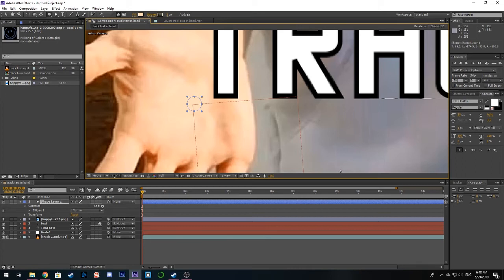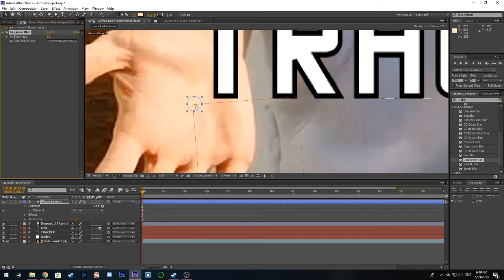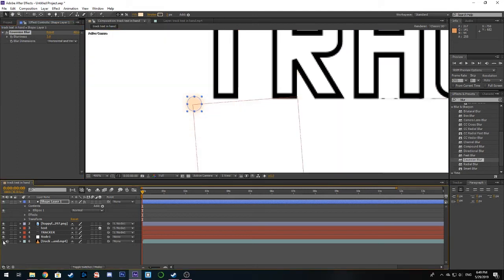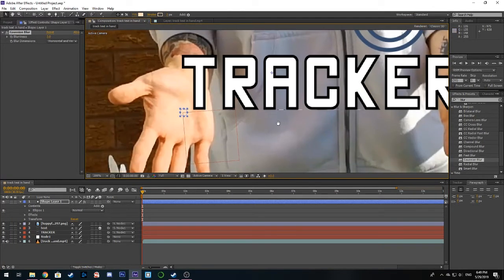Then you can come to effects and presets, and we can type in blur, and give it a Gaussian blur, and up the blurriness to maybe 3. If you want to see what that blur looks like, you can hide the layer, and that's what it's masking. We can do this to the other side as well.